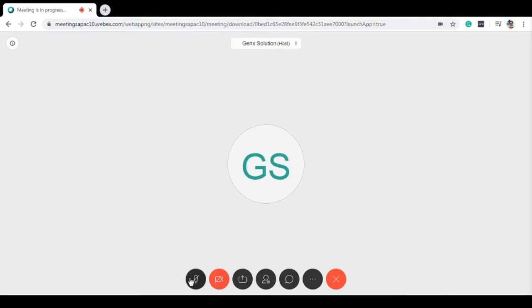Now the first option on the bottom line is the mic option. If you wish, you can mute it. You are muted. If you wish, you can change it. The second one is the video. Right now I have started the video. Let it be. It is not a special feature for any of the meeting. It is available. Third option is the thing which shows the sharing of the content.